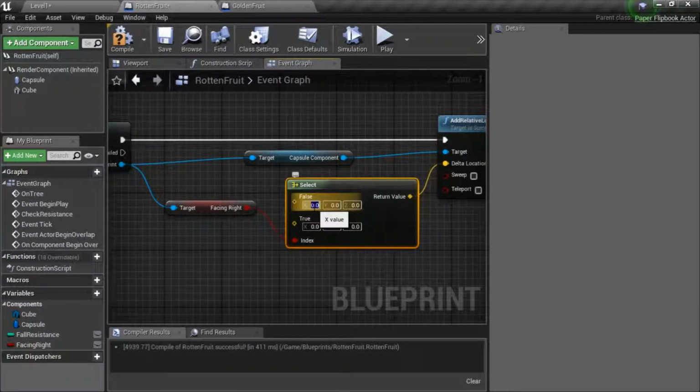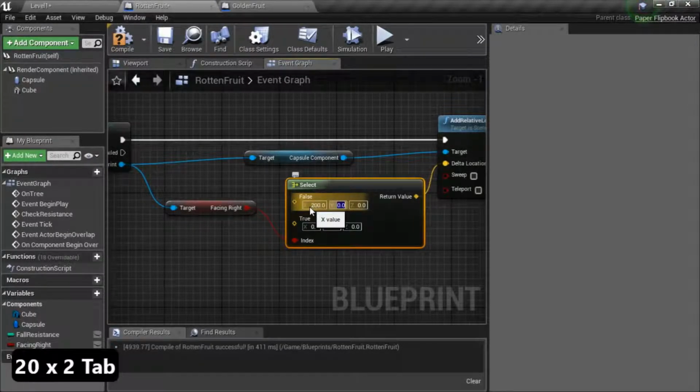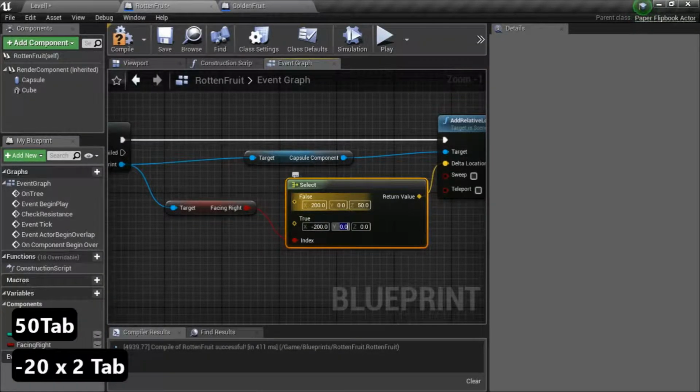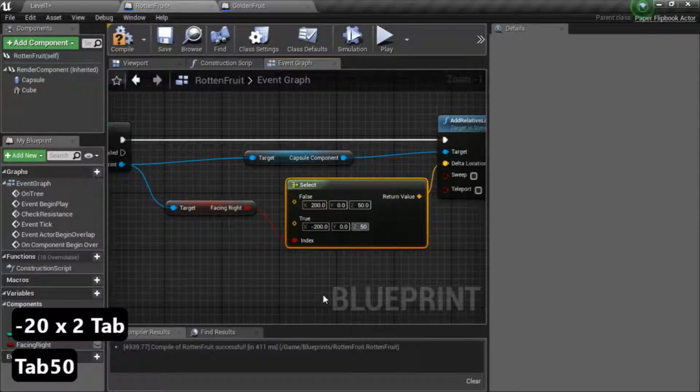Change the select false x value to 200 and the z to 50. Change the select true x value to -200 and the z to 50.